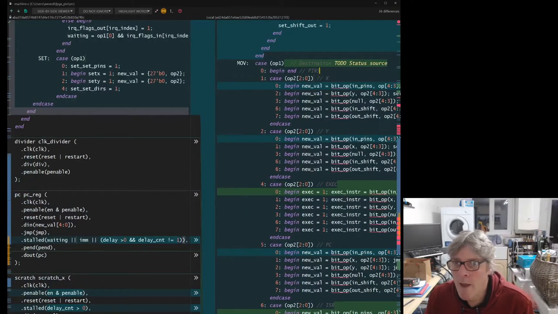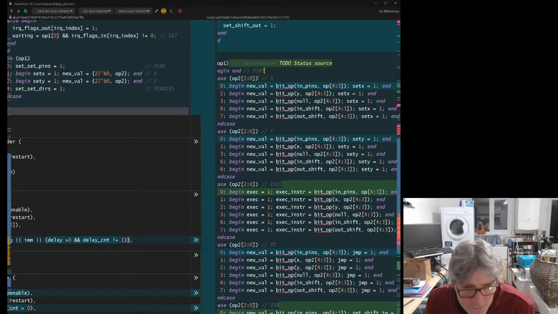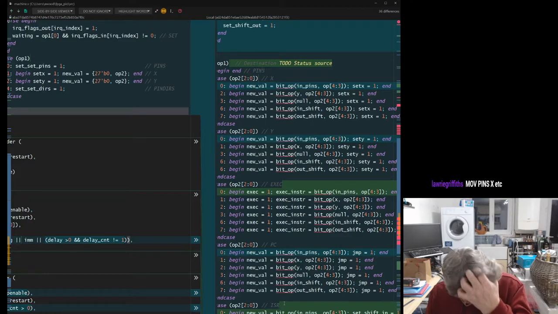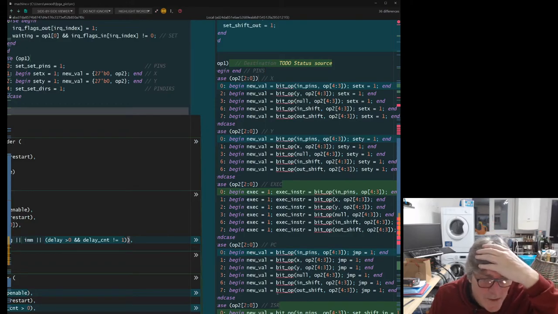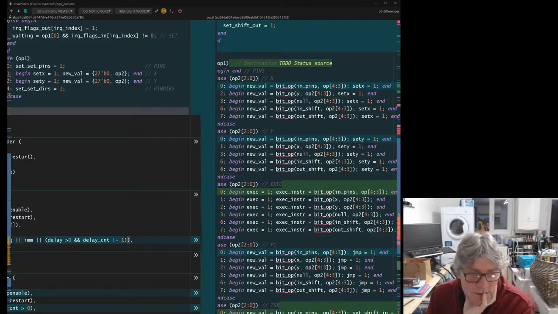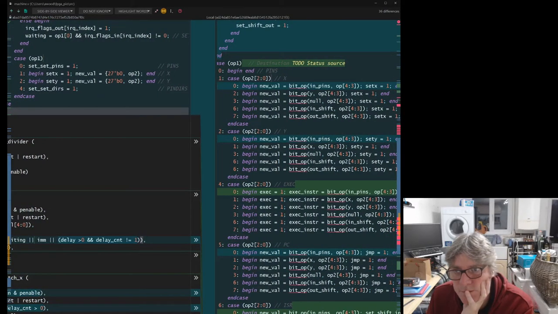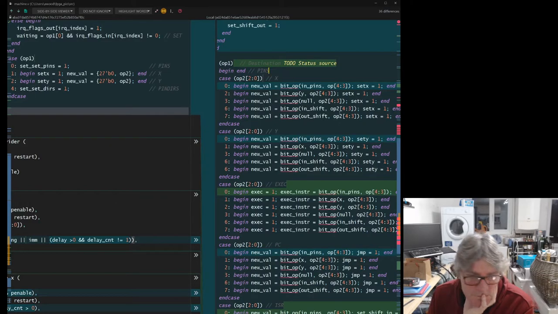Ooh, whoa, whoa, whoa. So we're moving. Oh, I'm not getting past the English on this. Added pins as a source for all of the destinations. In other words, the state of the pins. Move pins, X, etc.